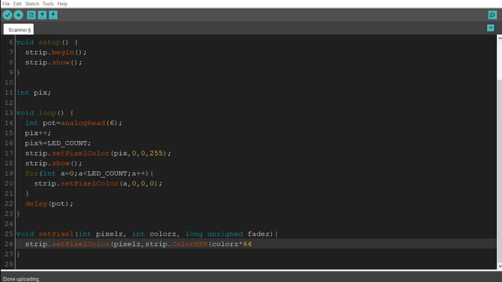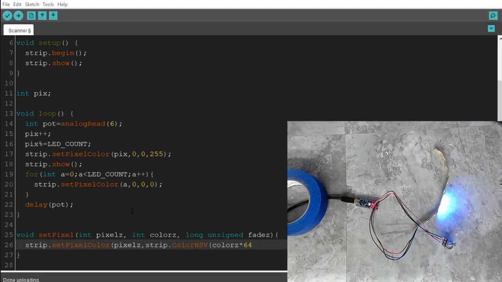So let's take a look at this. So we need three things: the color, the hue, which I'm going to leave at 255, and the brightness, I'm going to leave at fades. Okay? And we're going to modify this just a little bit because I don't like linear fading. It looks bad.